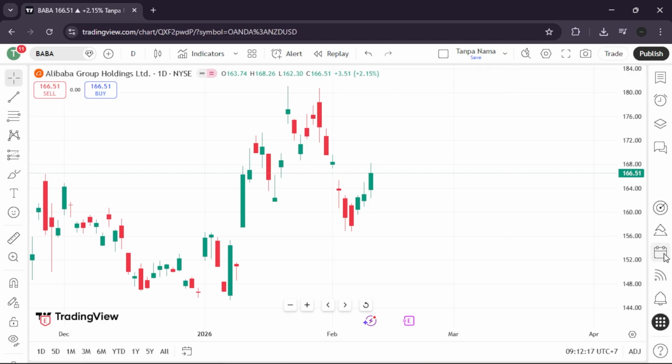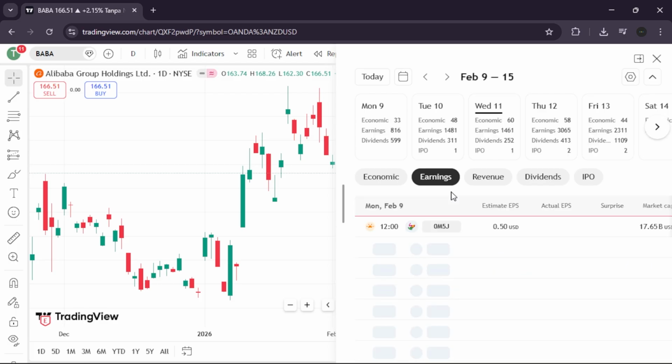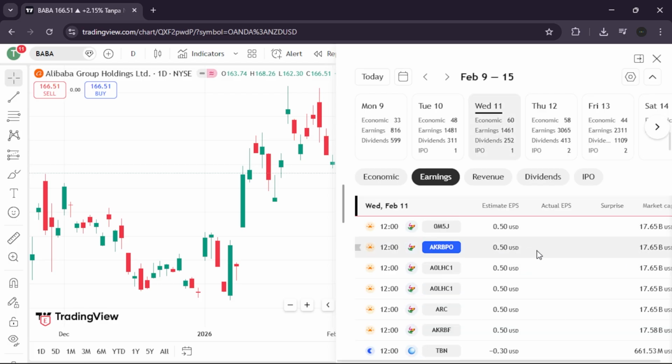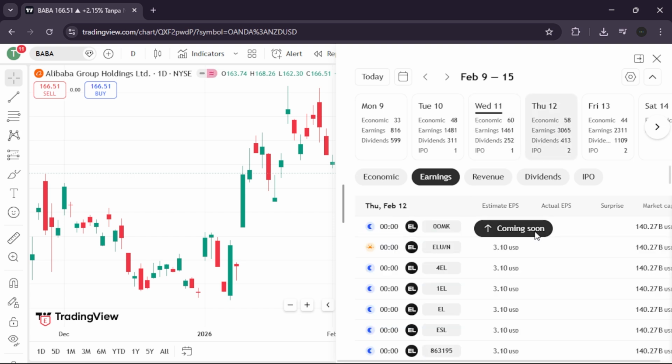Click the calendar icon on the far right toolbar. Switch to the Earnings tab. This provides a chronological list of companies reporting today, tomorrow, and this week, along with a countdown to the exact minute of the release.